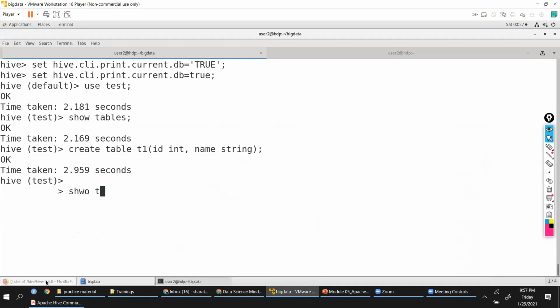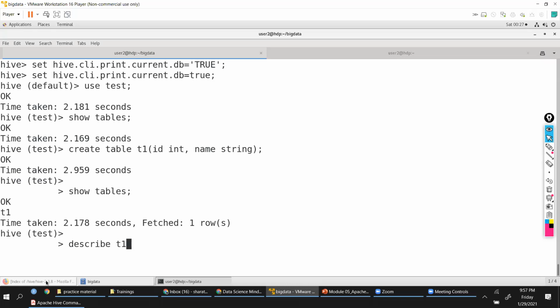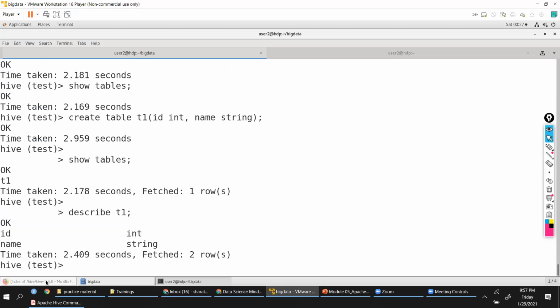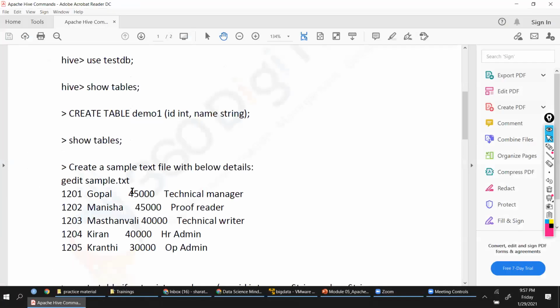So now if I say show tables, you see T1 is there. So this is your simple SQL query. You can also say describe T1. It gives us the data types. ID is integer, name is string. If I want to load some content into it, then we can also do that.